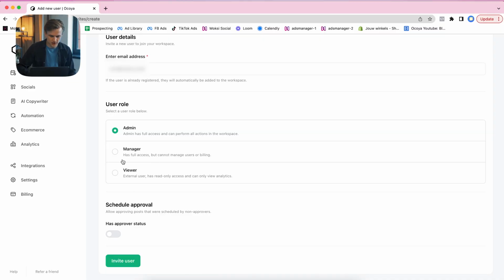Then the last one, viewer. An external user has read-only access and can only view analytics. Now, this is great for clients, of course, but even for managers or C-level people, people that don't need to create the posts or post anyway, but for people that you do want to view analytics and of course view the posts that are being scheduled.